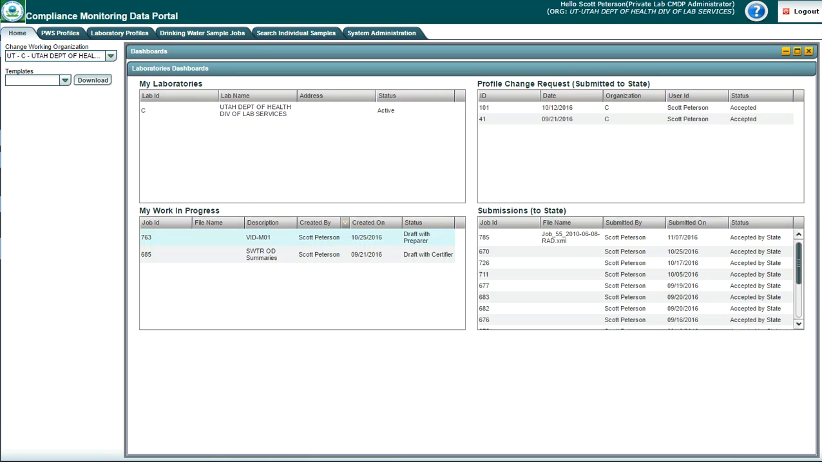This is Module 5 of the Compliance Monitoring Data Portal training materials. In this module, we cover the entry of composite samples and results using the web forms in CMDP.